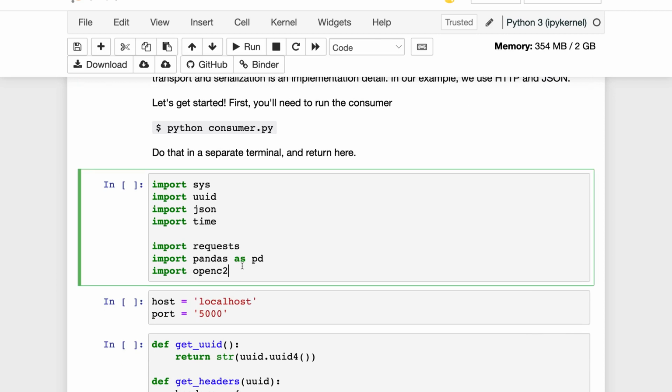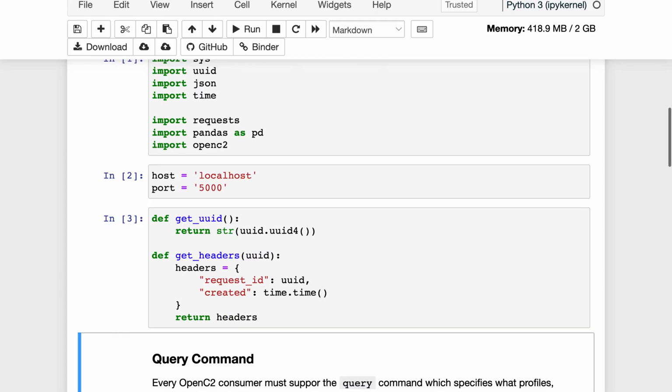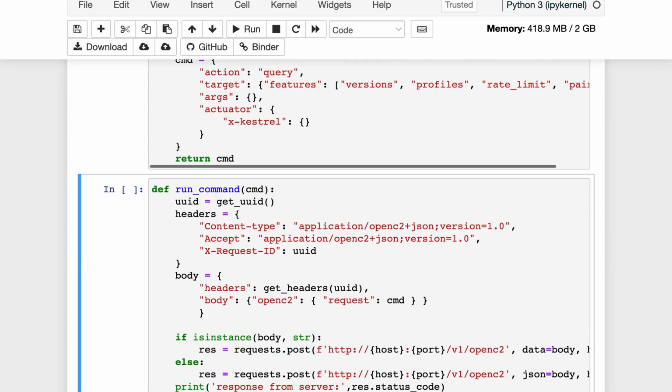First thing we'll do is import a couple libraries that we need and specify where our OpenC2 consumer is. In this case, it's running on localhost with the port 5000. Next, we'll add a couple of helper functions and define our first command. Now, the query command for an actuator will return everything that it supports. All the different actions that it runs on and any additional information, which we'll see in just a second.